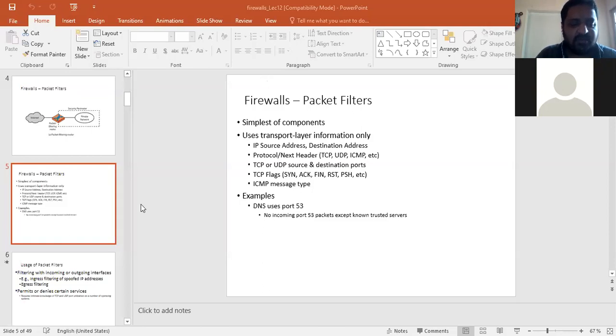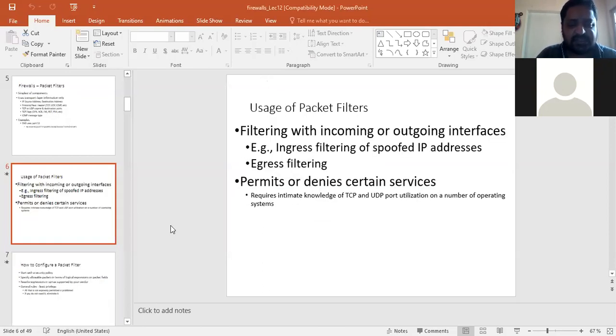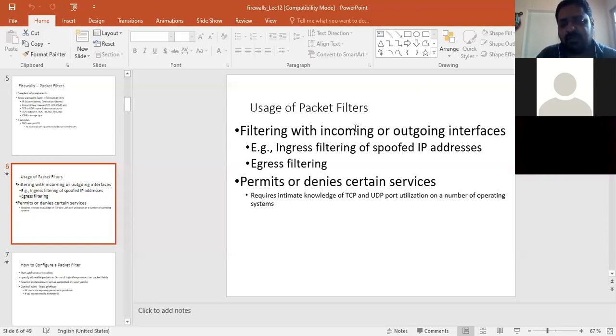So in this way we have different interfaces which are used by the packet filter firewall. For example, the interfaces from where data is coming, the incoming interfaces, and the interfaces from where data is going to other networks, the outgoing interfaces. So on those interfaces, the different filtering is performed.